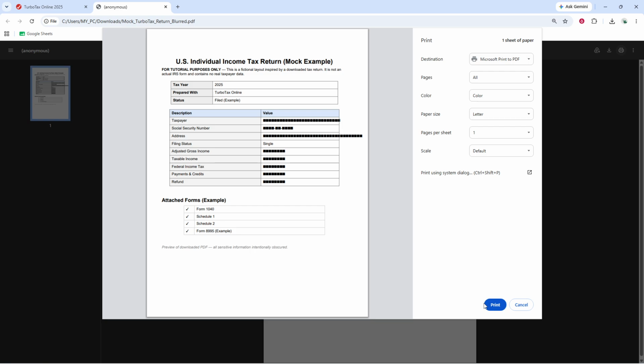If your printer doesn't respond, double-check that it's connected, turned on, and has paper and ink. And if you prefer, you can always save the PDF first and print it later.